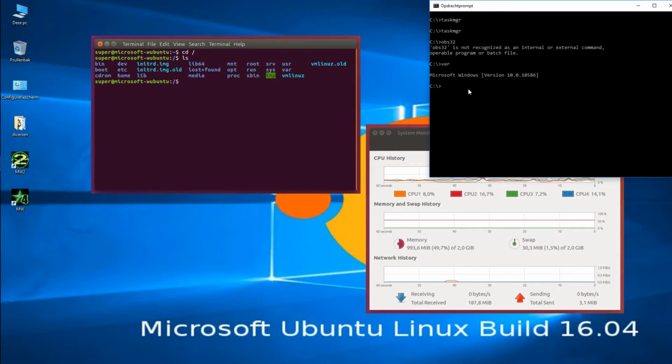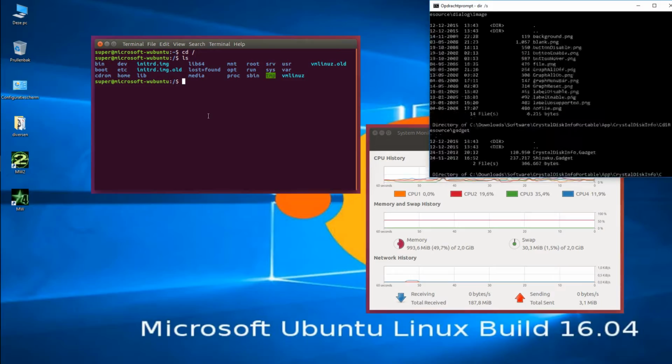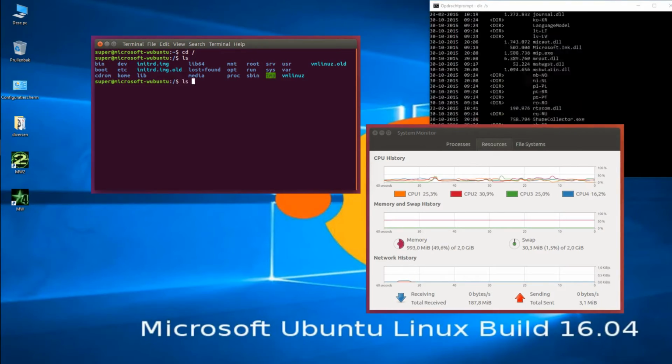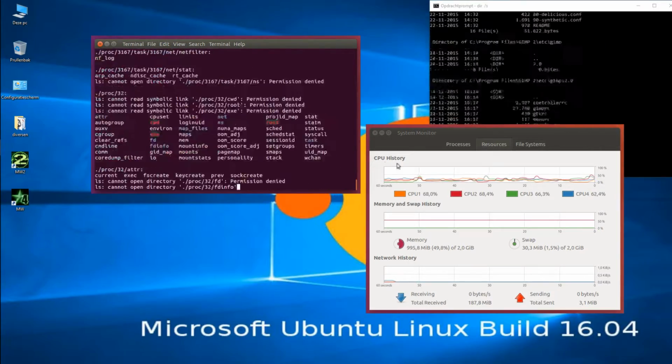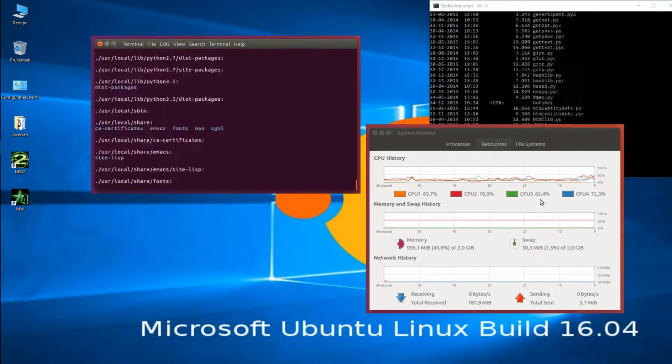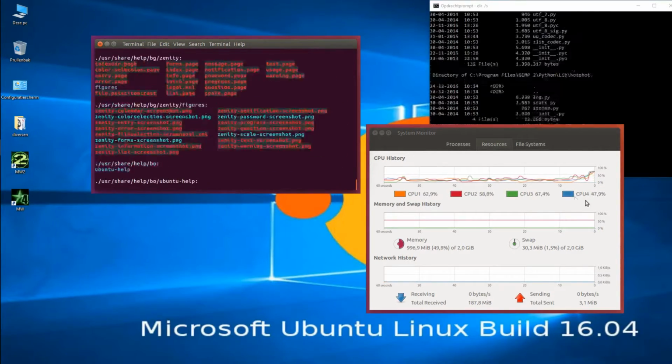Let me show you the version. This is Microsoft Windows version 10 build 10.586. CLS /s. We're going to do a recursive lookup in the root directory. And as you can see, it has almost no influence on the CPU.